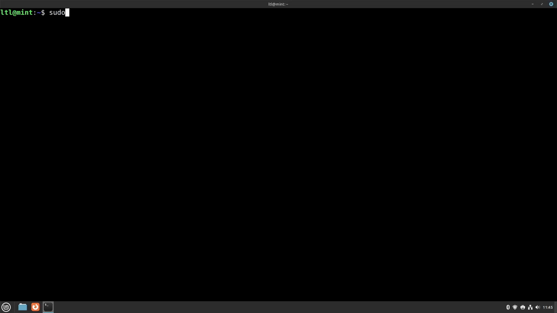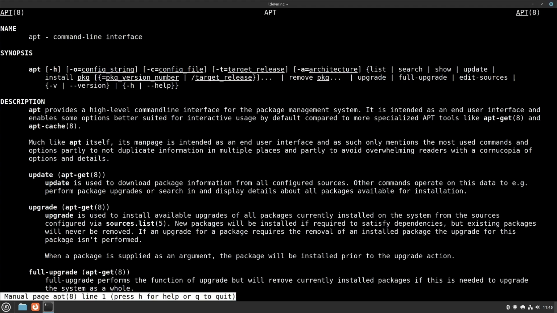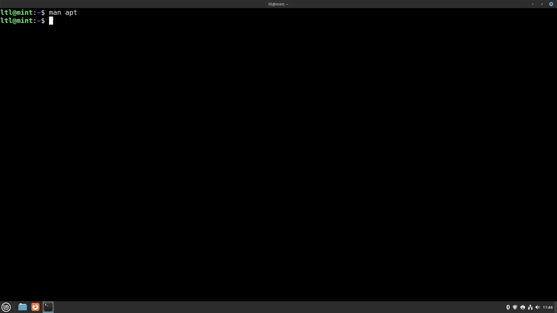All right, so we're going to hit the space bar and I'm going to do APT, which of course again is the Advanced Package Tool. And again, that's also for Debian-based distributions. You can man this if you want. Man apt. You learned about man in the last video, and of course it will walk through the stuff that we're going to talk about in this video and forward. So we'll go ahead and hit Q, and we're going to do sudo apt.